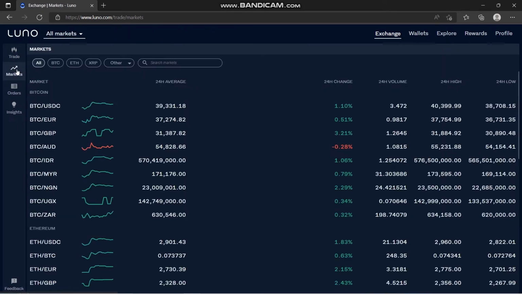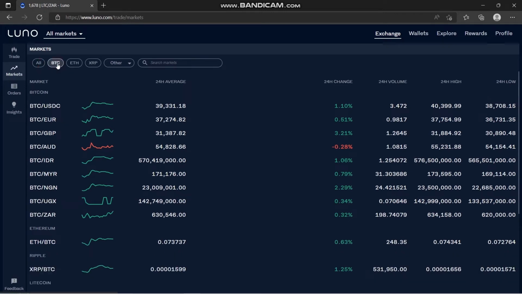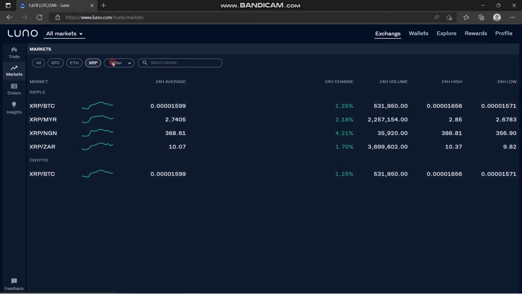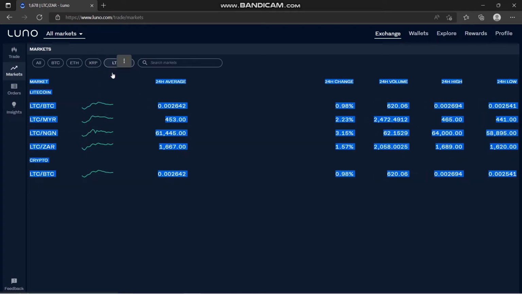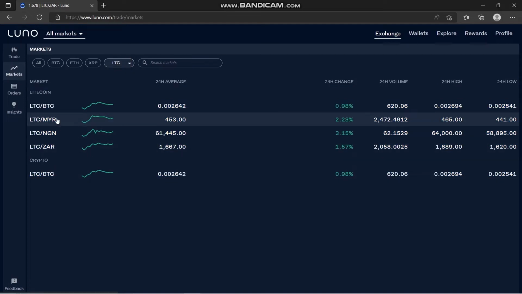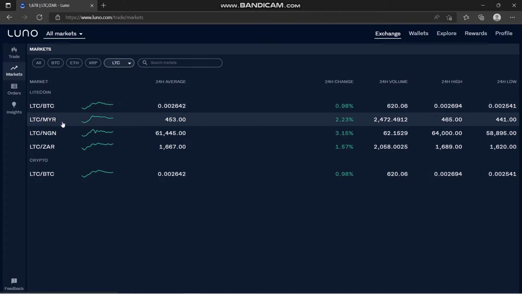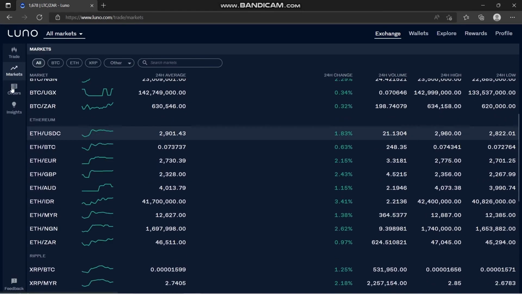The markets here are all the markets that are available on Luno, from Bitcoin, Ethereum, LTC, Bitcoin Cash, USD Coin, everything. BTC over here. This is the summary of BTC, Ethereum, XRP. You can also go to other and put the other coins that you want to look at. Litecoin, for example. You check everything that you want to see. Litecoin in Nairas, in rands, in per BTC, and everything is just here for you to see. This is where you find all of them.